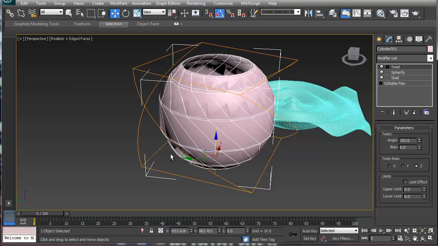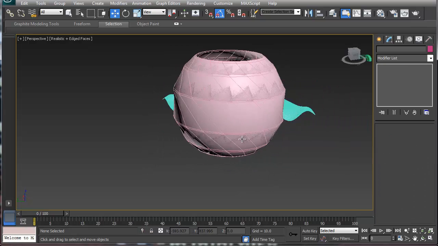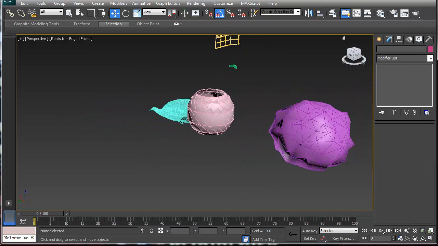Alright, so that's just some tips and tricks real quick to play with the modifiers and then just collapse them into what you want. Collapse them all to an editable poly when you're done with it and the way you like it, and then manipulate it from there. So I hope that helps. Alright.